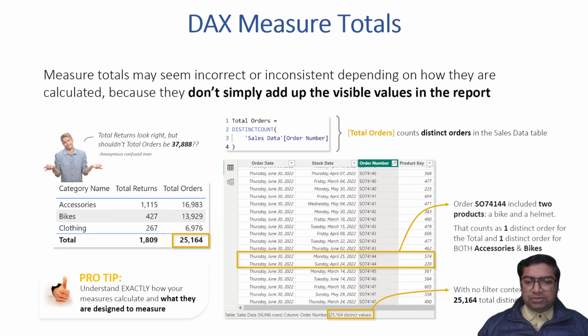Hi guys, let's try to understand more deeply the calculate function. If it is confusing you, fix it using the calculate functions. So please come on the screen. On the screen there is a category. In the category there are accessories, bikes, clothing and so on.